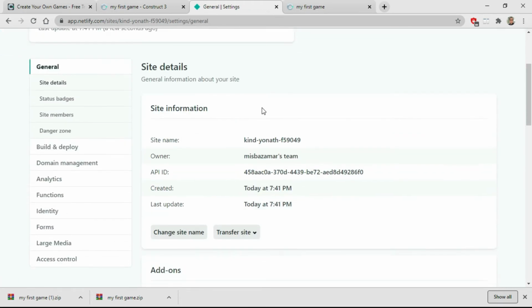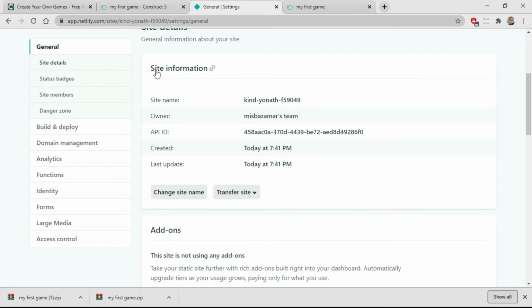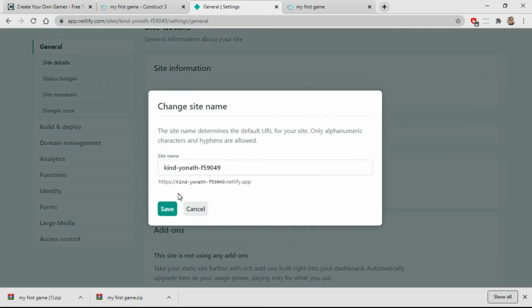just scroll down a bit until you see, under site information, the name of the site now. But you can actually change it. Click on change site name, and you can immediately change it over here. Game 2020 maybe. Sometimes if somebody has already created this game name, you will need to actually change it to something else. For now I just put this name to see if I can use it.